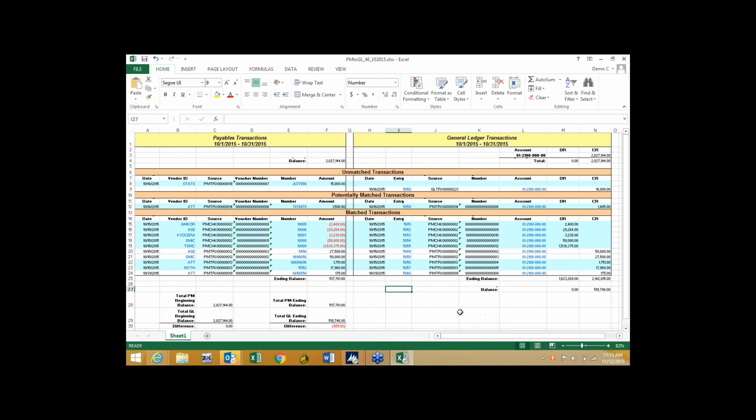So let's review matched transactions. What the system does is it matches the transaction source documents, PMCHK2 matches PMCHK2, for example, and the dollar amounts agree. So the matched transactions, there's really nothing for you to do here. Everything's looking good there. Let's review partially matched.